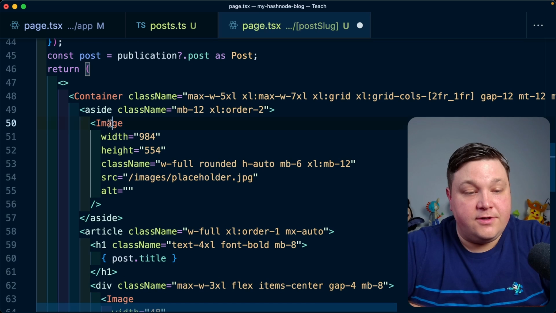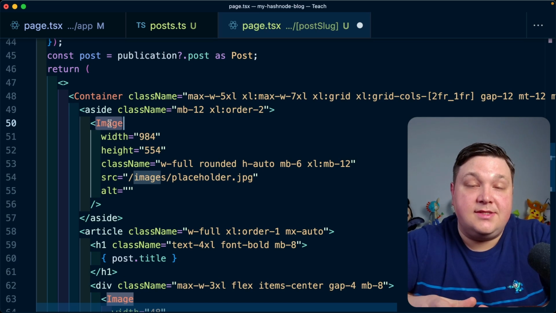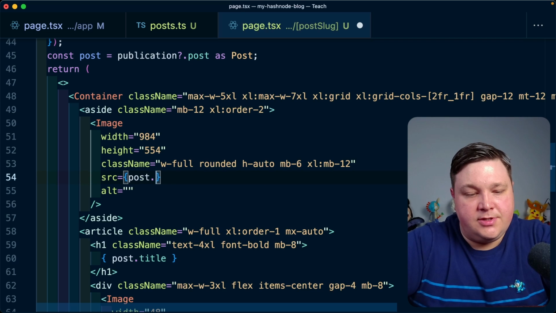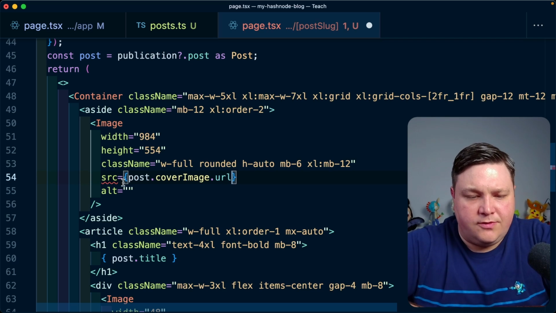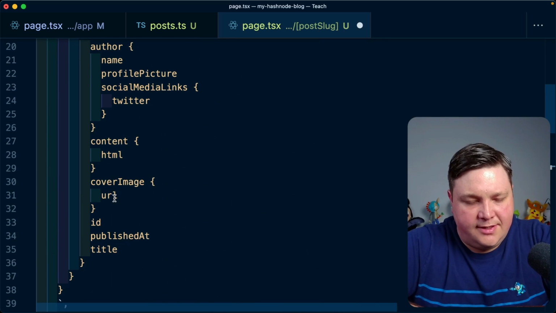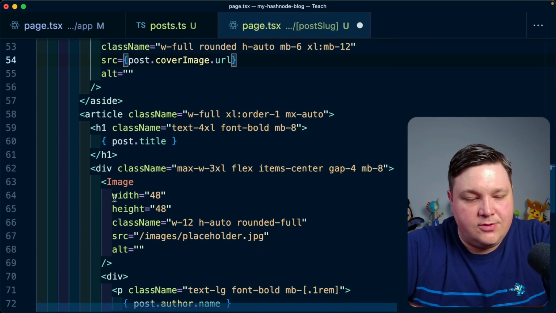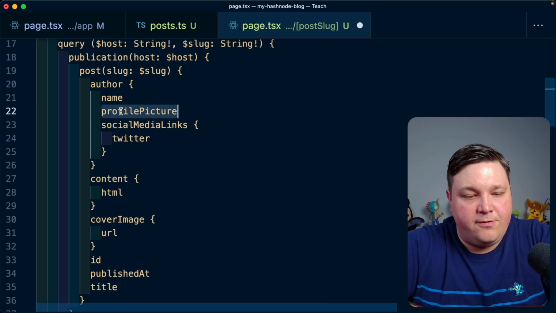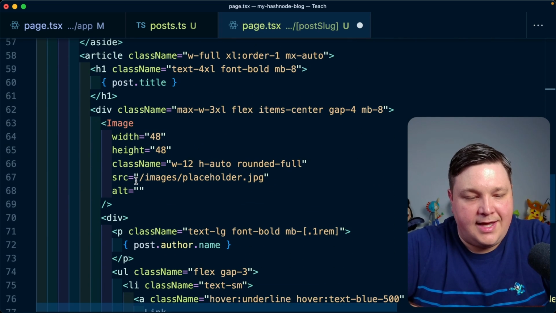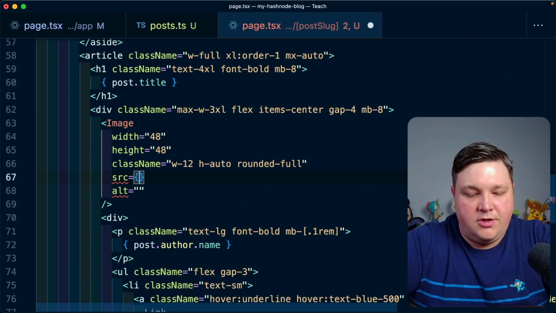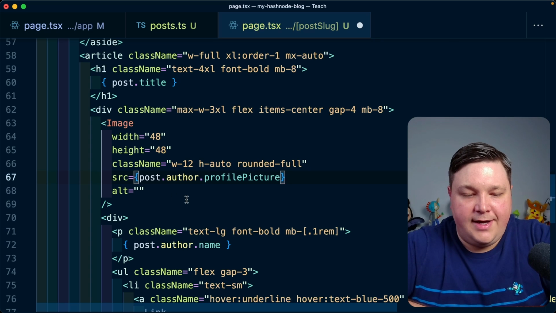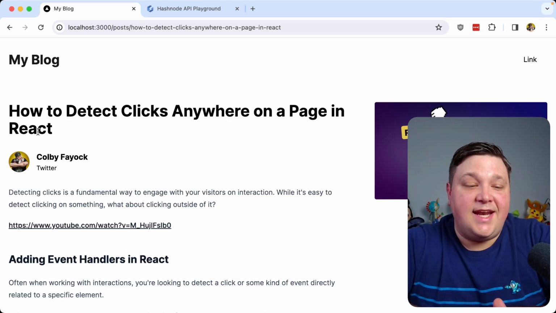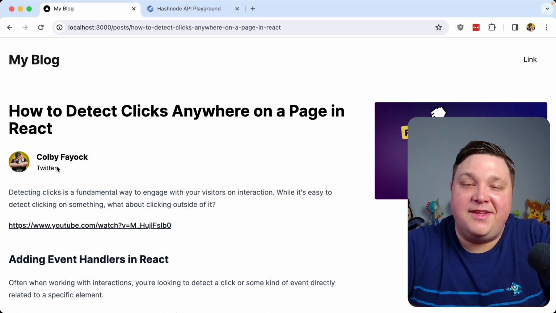We have our first image, which is going to be the sidebar image, which we can use as our cover image. So I'm going to replace this source as post cover image.url. I think it's a URL, yep, cover image URL. Then we can also get the author image, which is going to be post author profile picture. So we can replace that source with post author.profile picture. And then we want to make sure we update that link to Twitter. And we can see that I got my profile picture in here. I even updated the word Twitter.